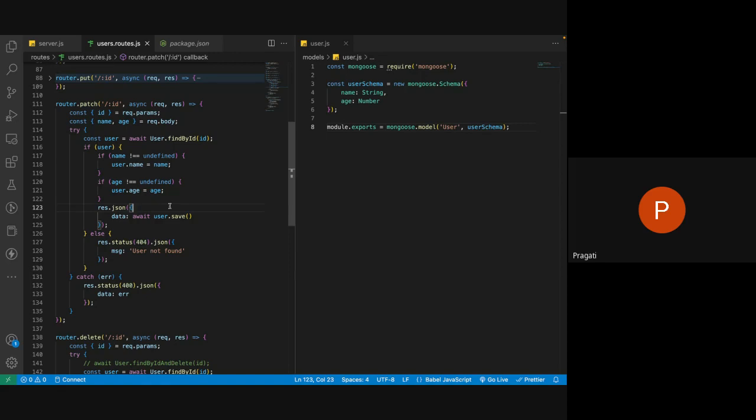So I was confused about what the difference is between PUT and PATCH. Output will be there, but the age will not be updated if you are not sending it. It was returning the object. Yes, it was returning the same age which was earlier stored. My question was that it is not showing undefined. Yeah, because we have checked: if the age is not undefined, then we are updating it, otherwise it will remain as it is, whatever it was.